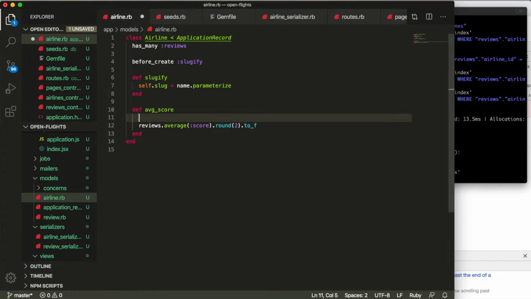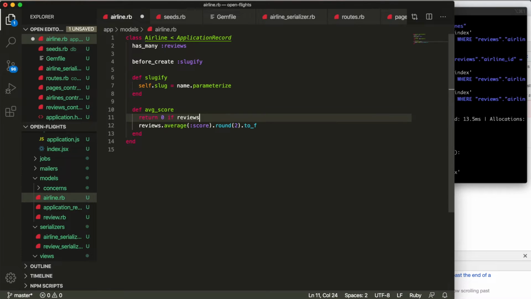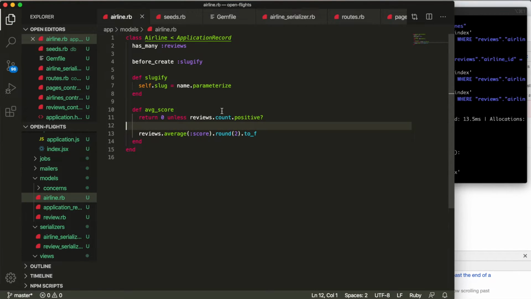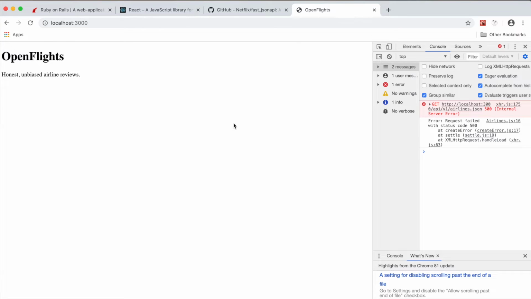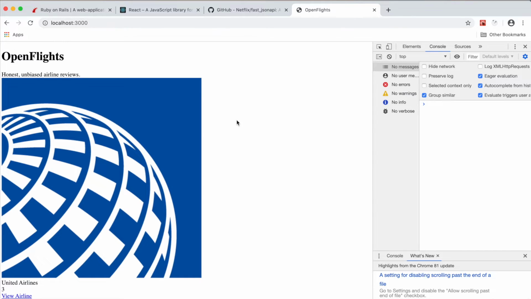So what we can do is put in a guard here and just say return 0 unless reviews.count is positive, let's say. That'll make sure that we only do this if an airline has at least one review. Otherwise, it'll just return 0 for the score here. So let's jump back over here and try to reload that again. And it looks like that worked.